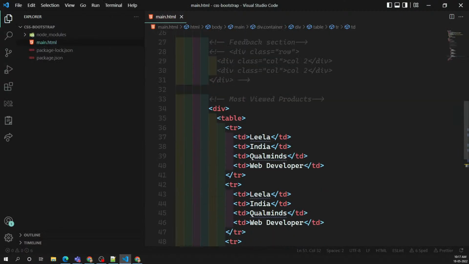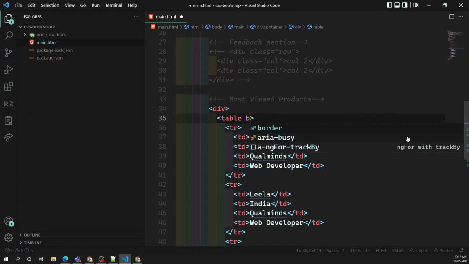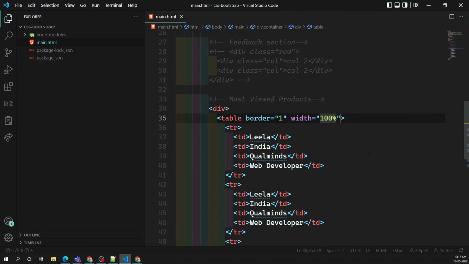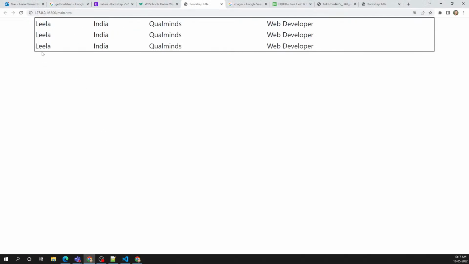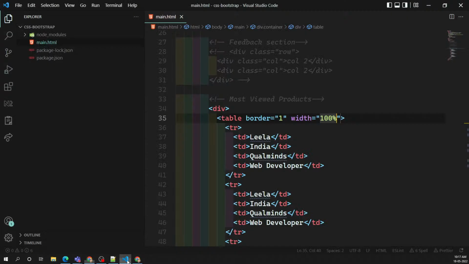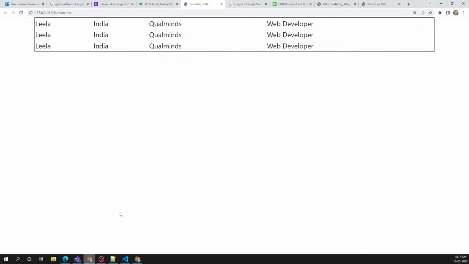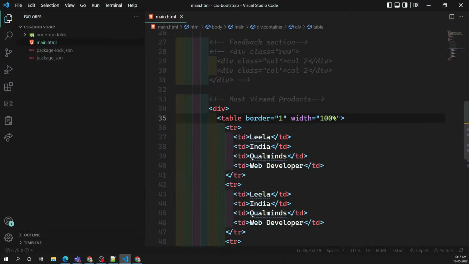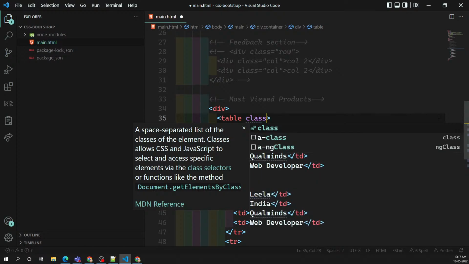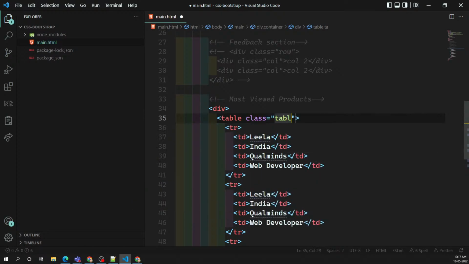Now normally what you will try to do is add border equal to 1, and if you want, width equal to 100%. These are the things we use in HTML to implement it. Now by using Bootstrap, how can we do it? By using Bootstrap, I can use class equal to table. I can use this one class.